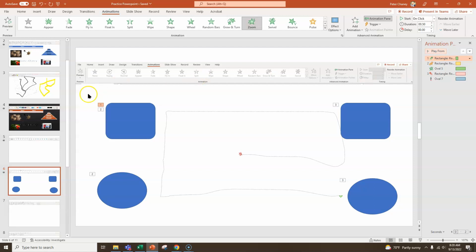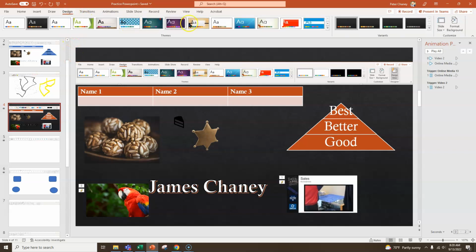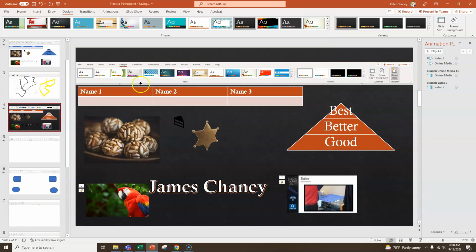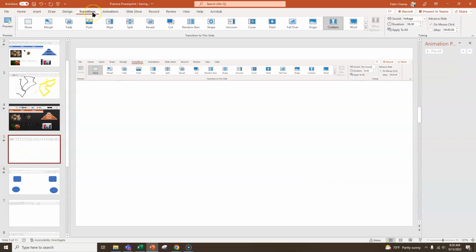So, in summary, slide number 4, we did design, and we chose one of these themes. So I went here, I right-clicked, and I applied to just that slide. Slide number 5, we applied a transition. So a transition is movement between slides. We did the curtain, which is highlighted right there. We added a sound, a voltage, and it happens for 6 seconds, so that's kind of a slow one.